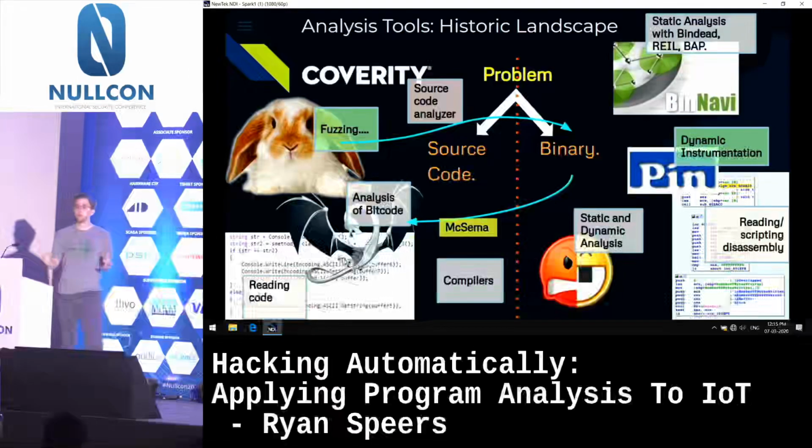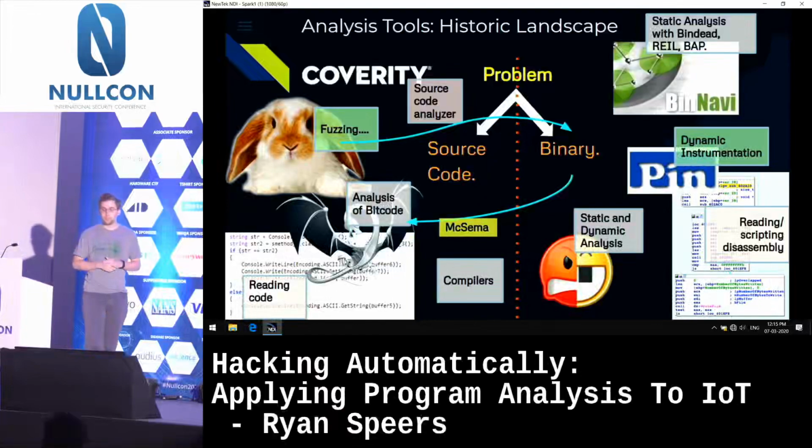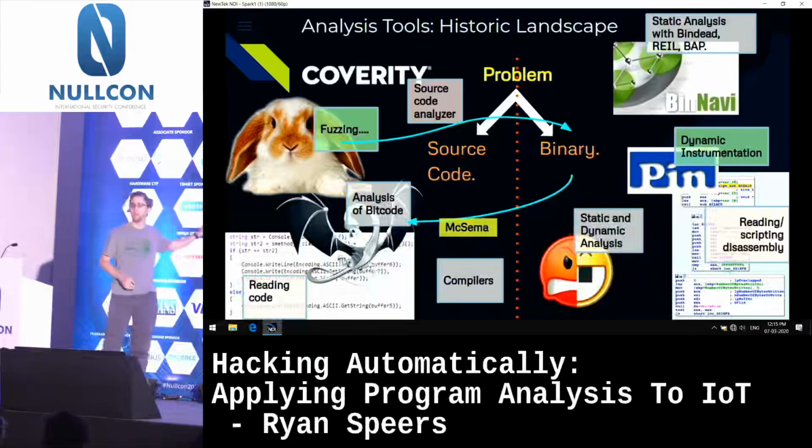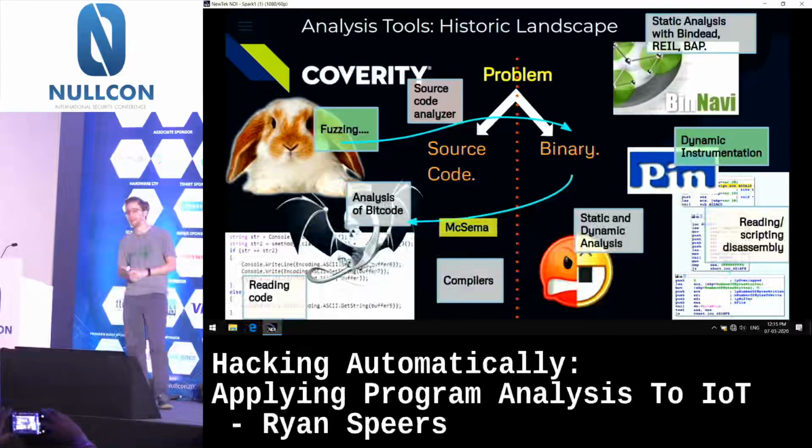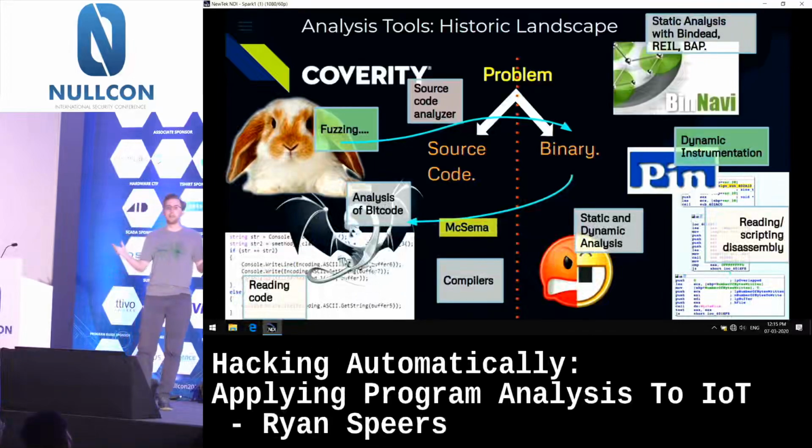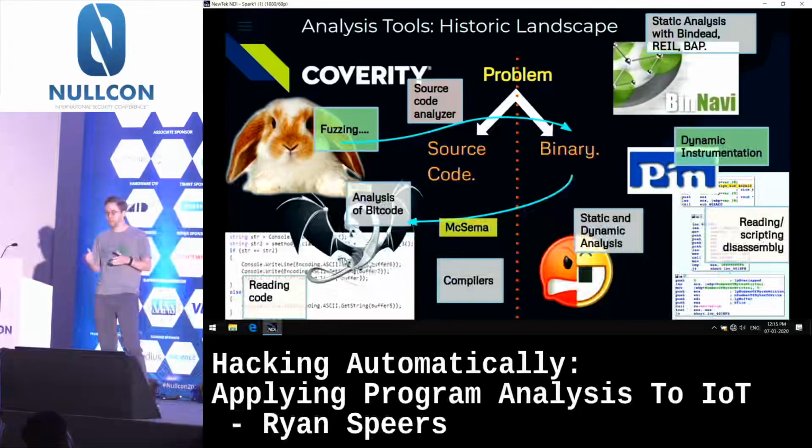And then there's a lot of tools for doing analysis, right? If we look at the historic landscape, on the left side, we have tools that look at source code. On the right, we have ones that are focused on binary. There are dynamic and static analysis tools. There are human tools, like reading the disassembly yourself. And different ones of these bring different strengths to the table, right? Some of you have probably used source code analyzers, dynamic instrumentation like PIN, and so forth.